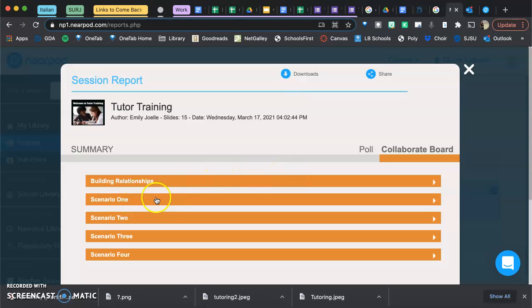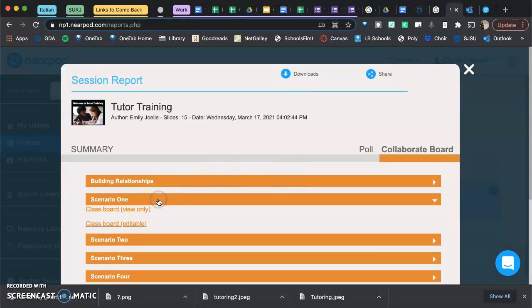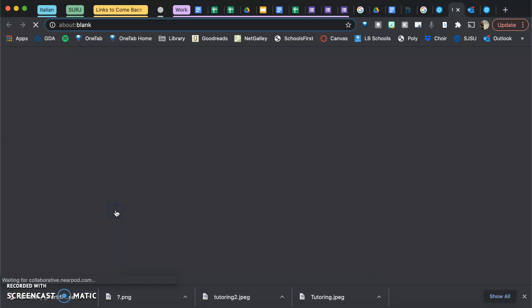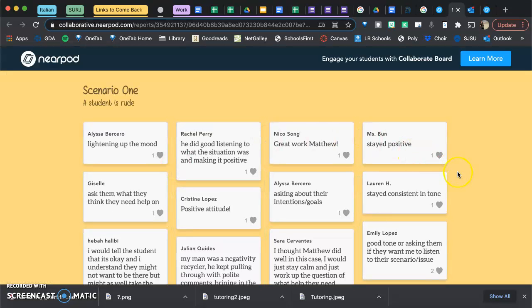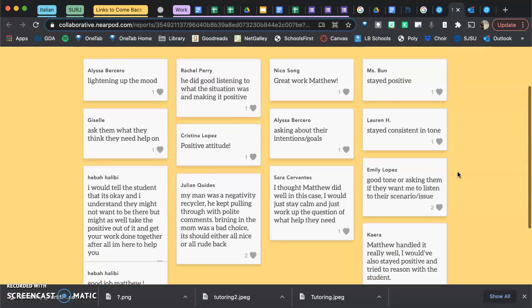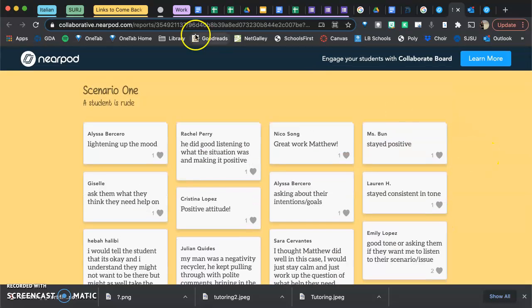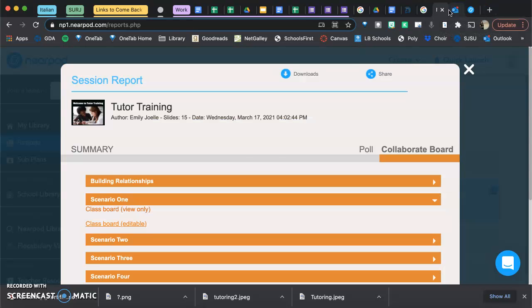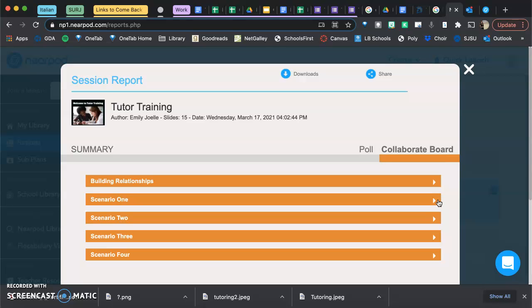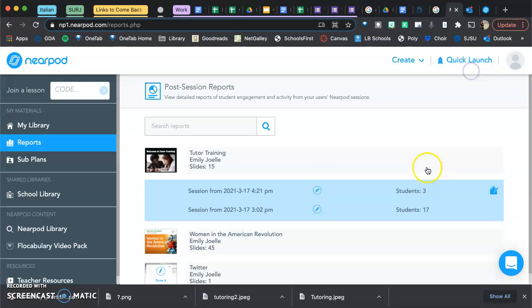And then same thing with the collaborative board. So on the collaborative board, I can view what my student responses were. So I'll show you, this is kind of what that looked like. So students were responding, and you can even see that students can like each other's responses, which is a really cool feature as well. So again, this is a really great option if you have students who are in virtual and at-home learning. It's a really good blend of the two, so those students can all be interacting with each other through the Nearpod.